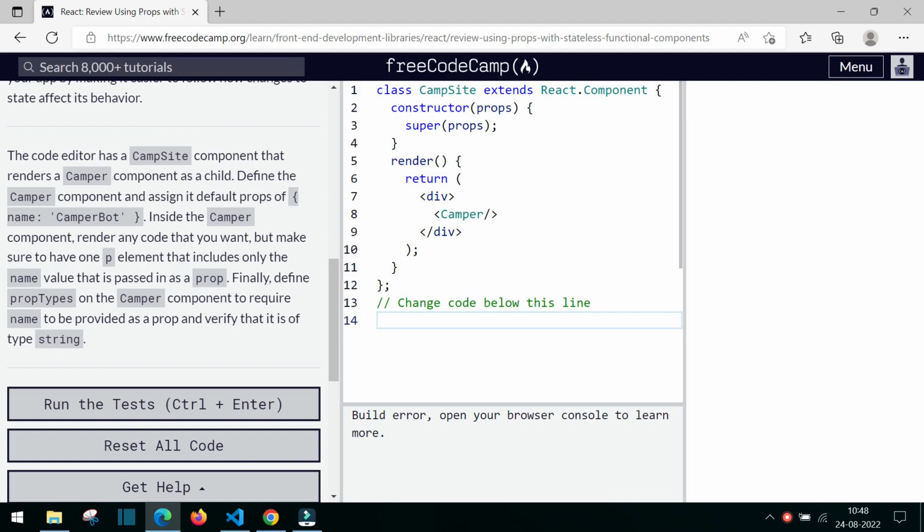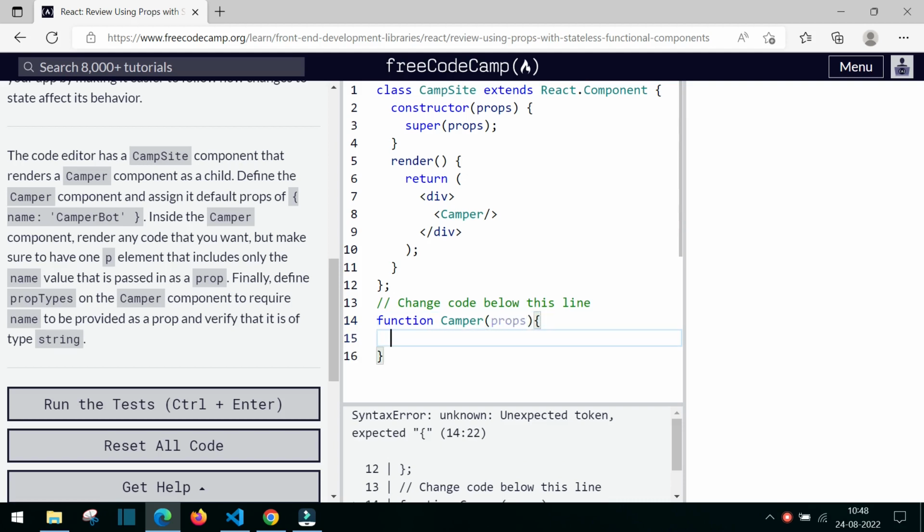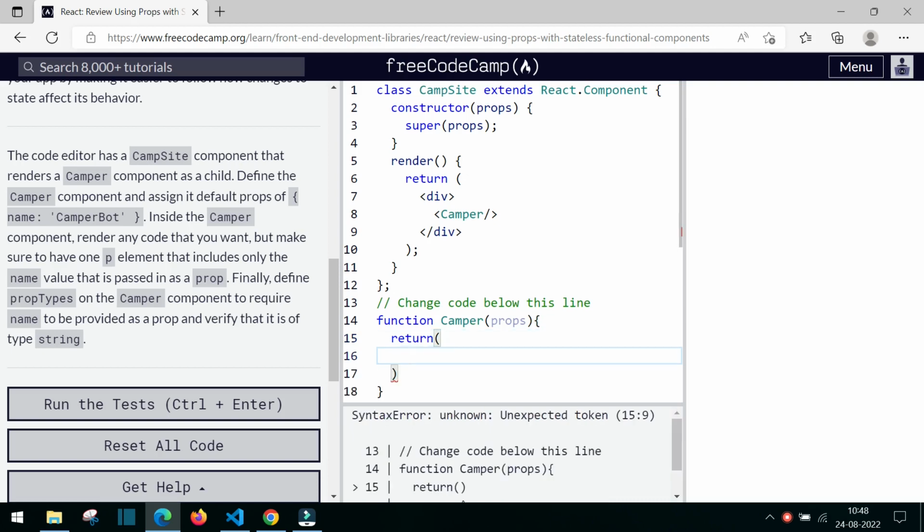So how to create a component? We can create a component using a function. So I'm going to create a functional component now. Give the function keyword and give camper and give props here. Open it with curly braces and then return something. What they are telling here is to make sure to have one p element that includes only the name value that is passed as a prop.